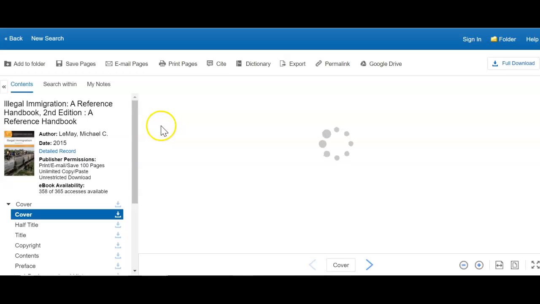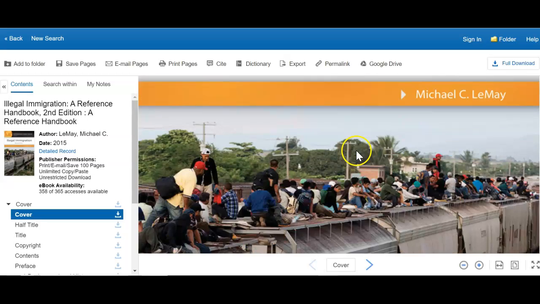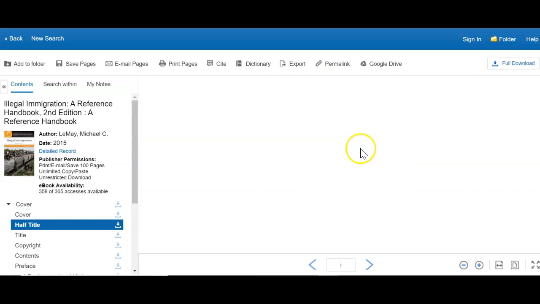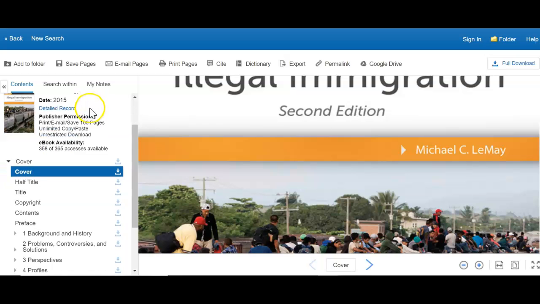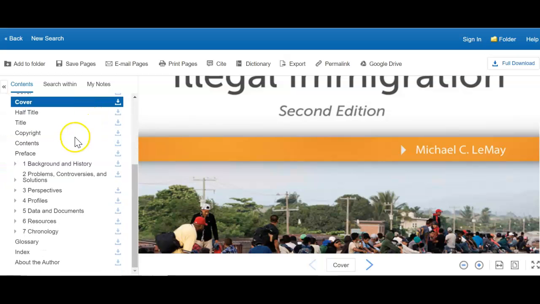And you'll see that it just opens a scan of the ebook. Now, you can choose to go page by page, but of course, that might take you all day. So you have options here on the left side of the page. You can scroll to the table of contents, and this can help you try to narrow the topic that you're writing about, but also find specific information easier.